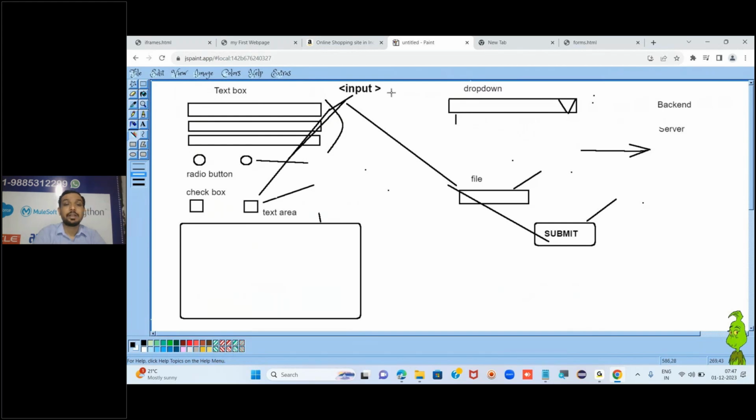Definitely we should have a doubt here: if I write input, then what will be added, the text box or the radio button? Since input is the only tag for all of this, what is it going to add? This is the place where the concept of an attribute comes into the picture. For the input tag we have a special attribute, which we write inside the tag. The attribute name is type, and we have to provide different values for that type.